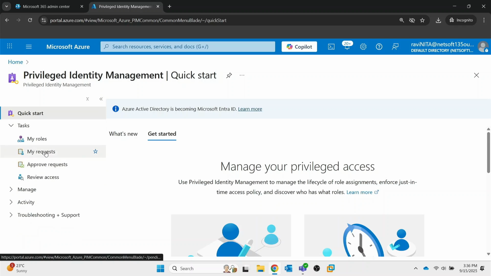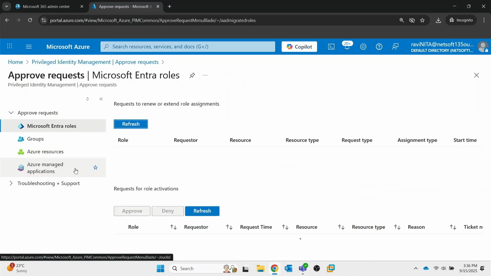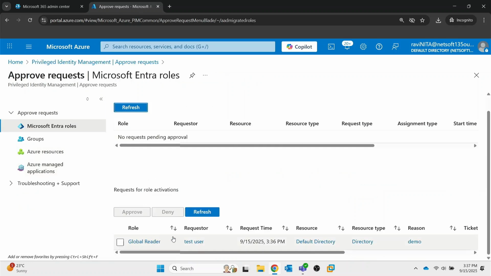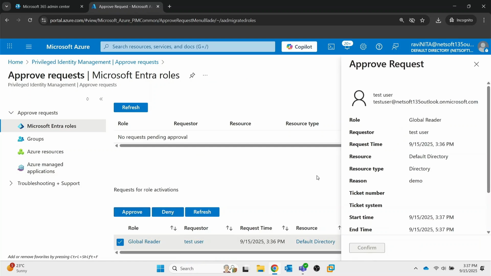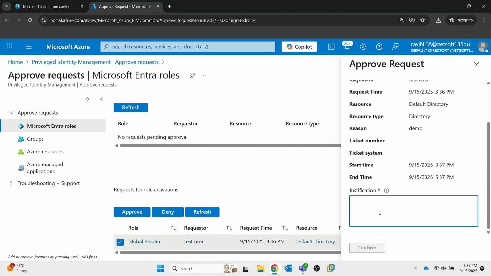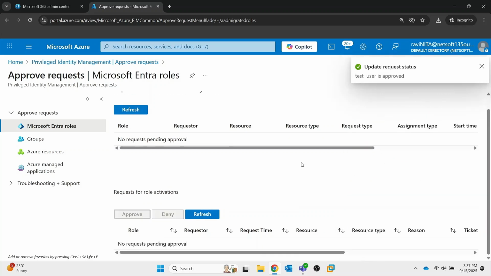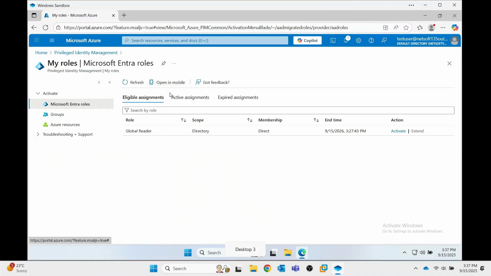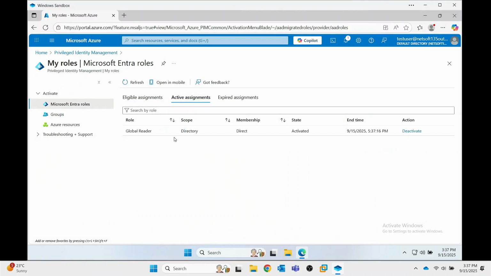Not my request. I have not requested anyone. So approve requests. Here you will see all the requests which are pending. Well, I'll select this and say deny if I want to do that, or approve. Again, even to approve it, I have to give justification, demo. And while doing all these steps, everything is logged properly so that you can audit it. And here you go. After some time, this eligible, oh, here you go. Not even after some time, it worked in like seconds.